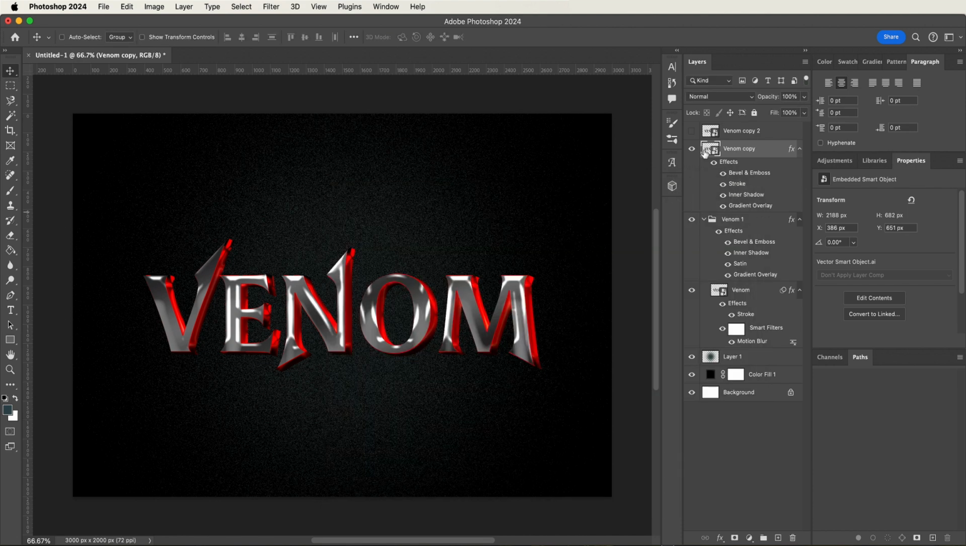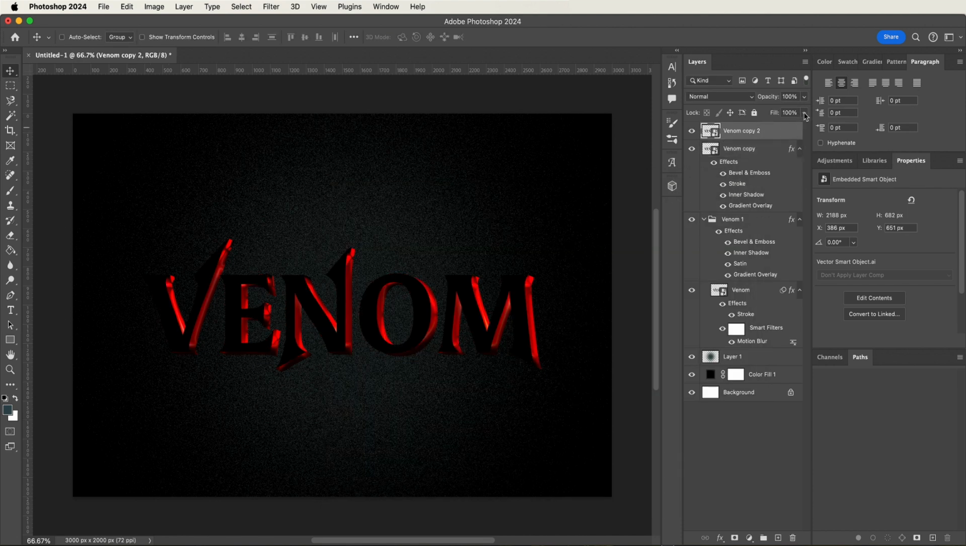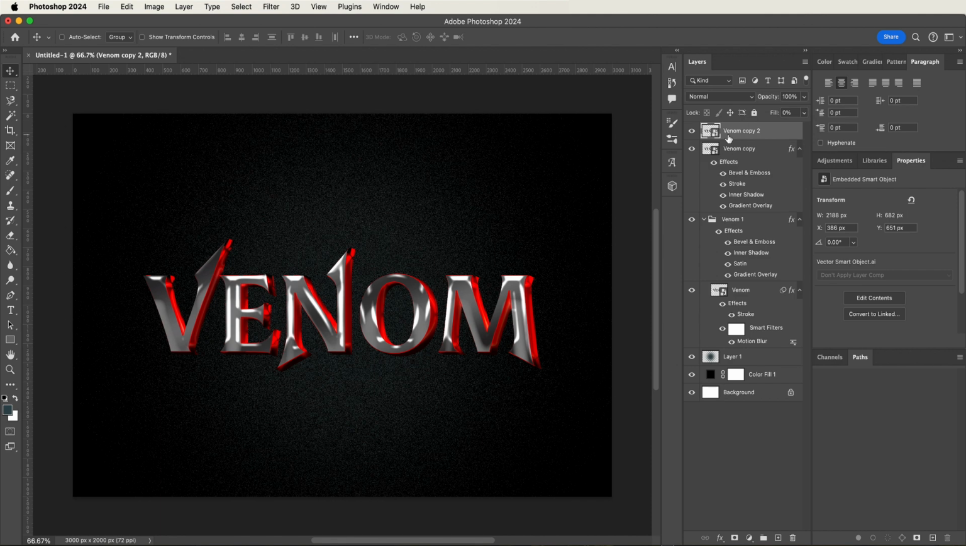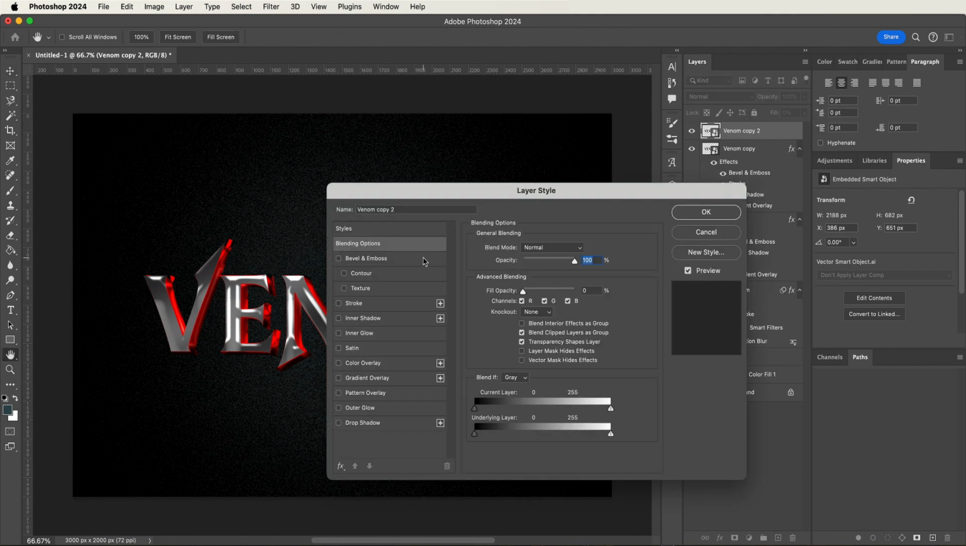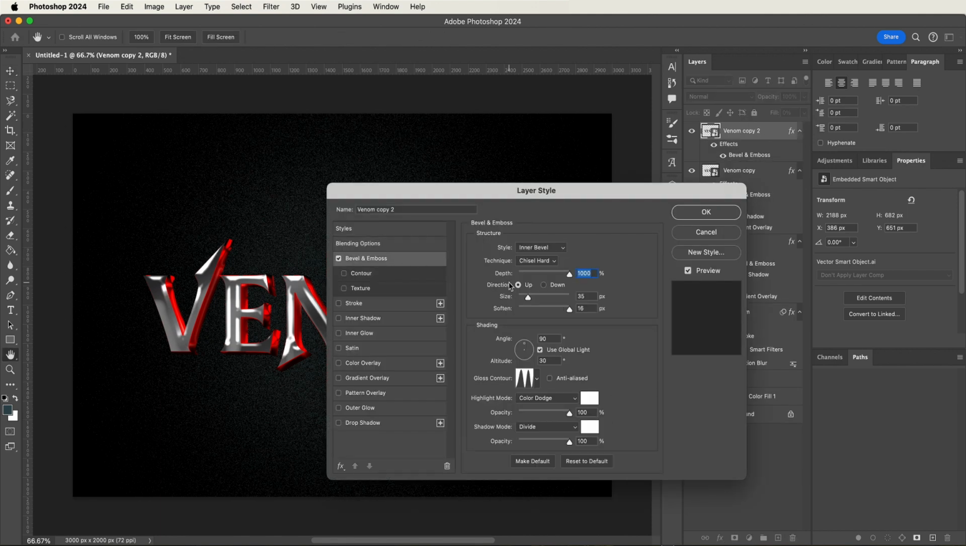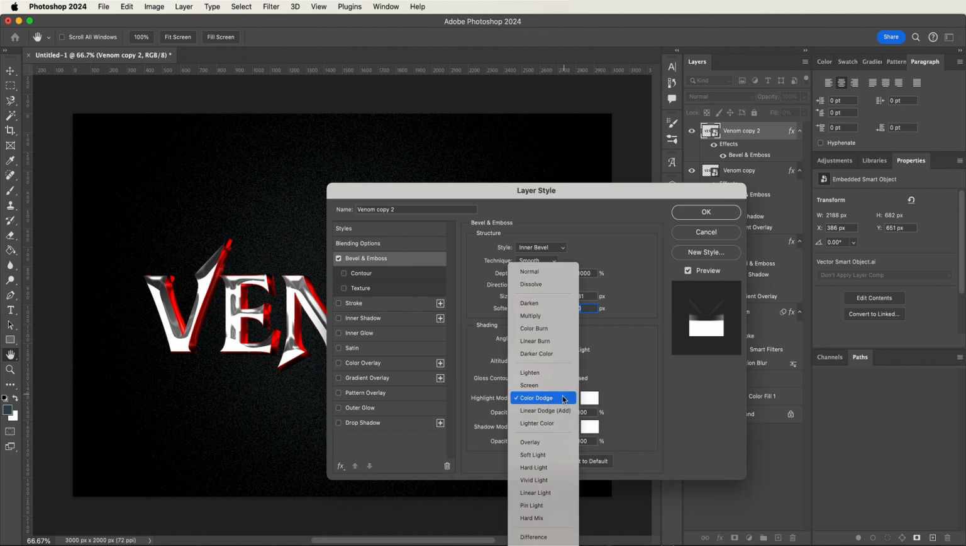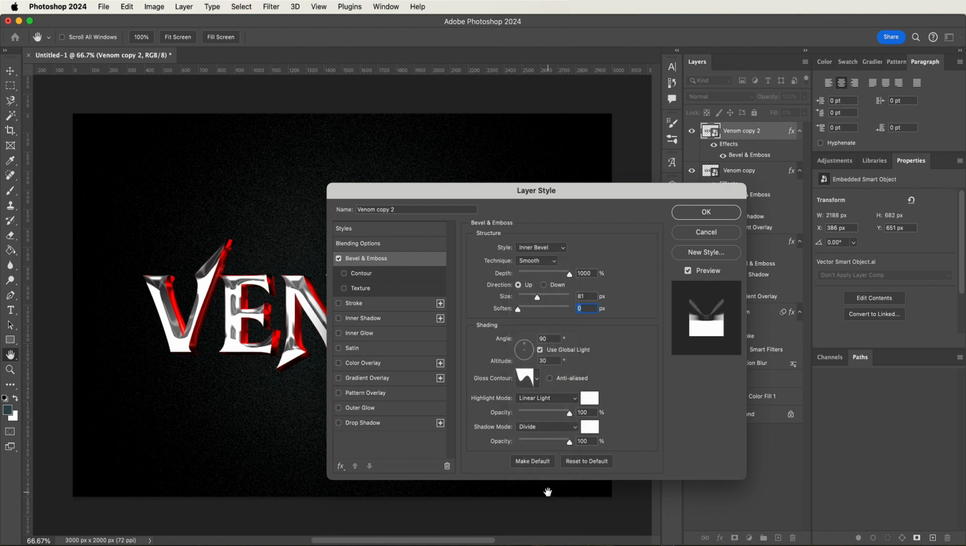Now turn on your third duplicated layer and change the fill to 0%. Now double click this layer and add a bevel and emboss. Change the technique to smooth. Size will be 81 and soften will be 0. Change gloss contour to the fourth one in the second row. Highlight mode will be linear light, and the color will be 374344.